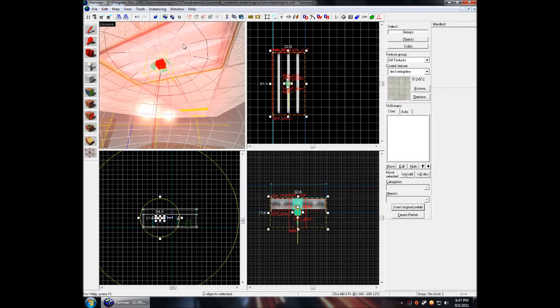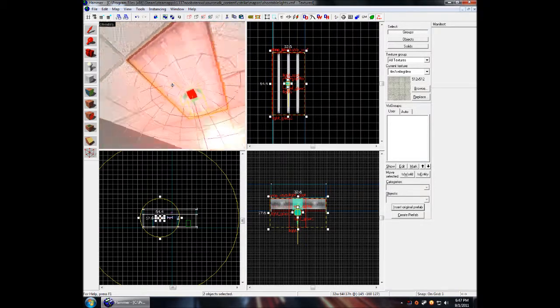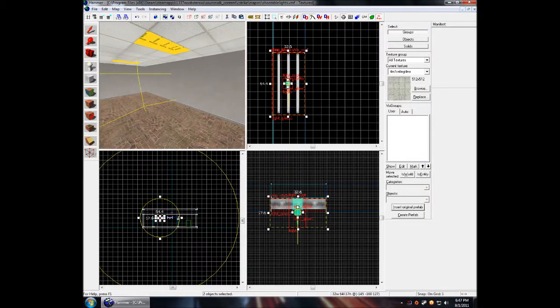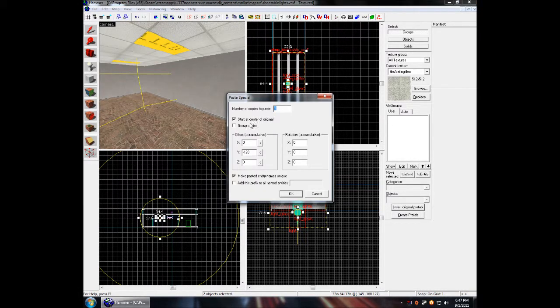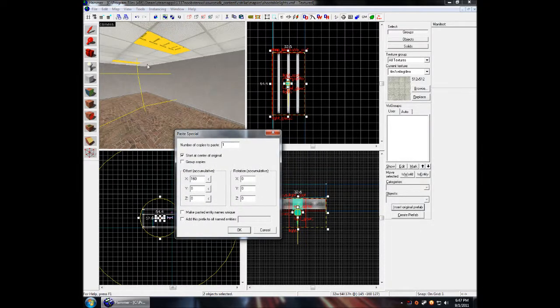So I'm just going to select all this again and get all this in here. Select that, and all of my objects are selected. I'm just going to do the same thing and copy and paste special, and I'm going to offset it by 128. I'm sorry, 160 to fit it into the next pocket. And make sure that this is not selected so it does not change the names for those two. And then I'm going to click OK.